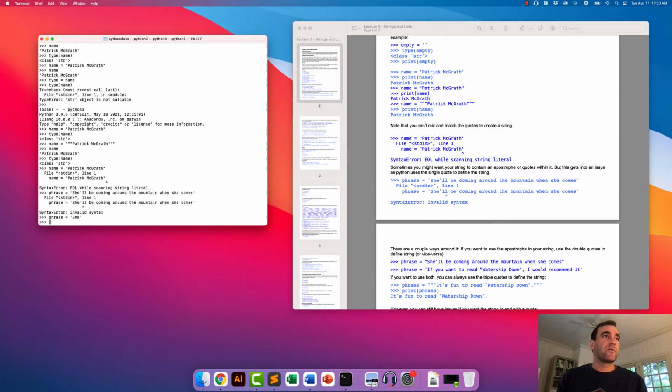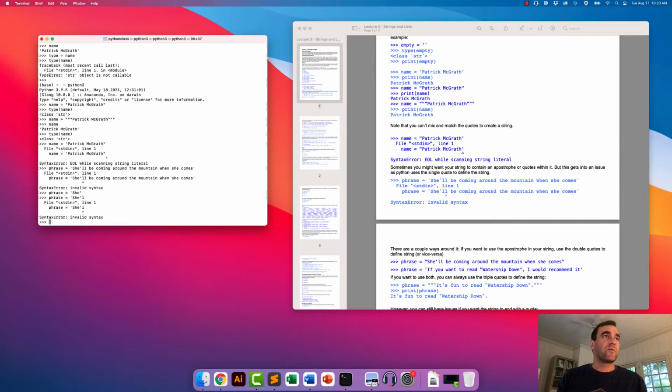And Python would be totally fine with it, but now once we add additional characters after that, this is where it gets confused. So that's a syntax error. So this is where you might want to use the double quotes. So why does the double quotes work? Let's see if it does first.